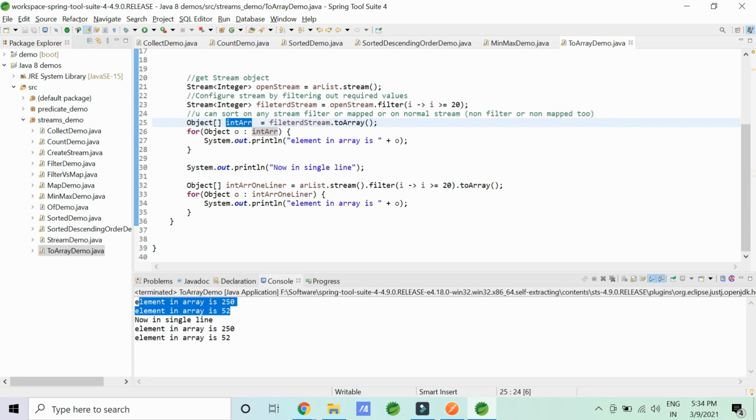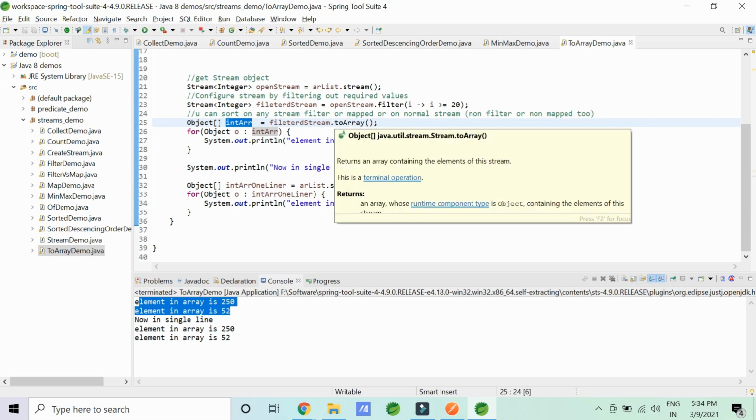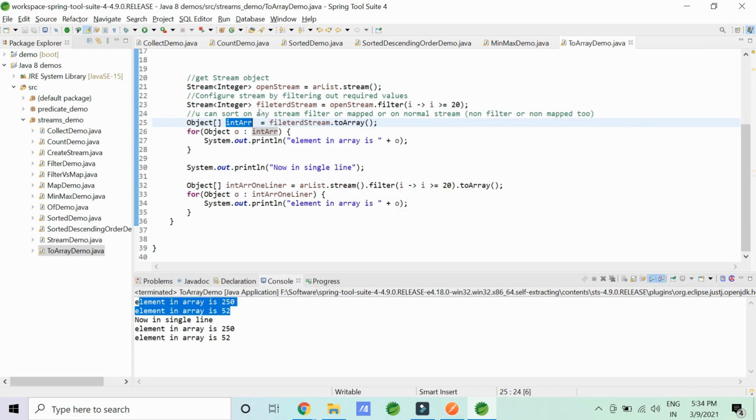It's converted into an array using the toArray method. That's the use of toArray, to convert it into an array. But it's converted into an object array because toArray does not take any argument. It does not know to which particular array it wants to convert it. So it always gives you an object array. It's your task to typecast it into your required type. But remember, toArray will always return you an object array.